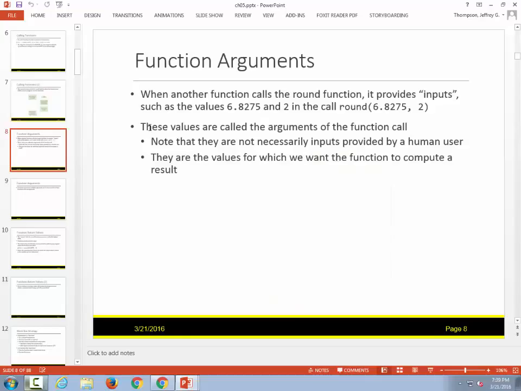So when you call a function, you can pass input to that function in the form of arguments. They're called parameters when you're editing the function. They're called arguments when you're calling that function.